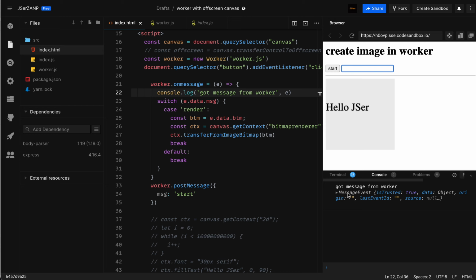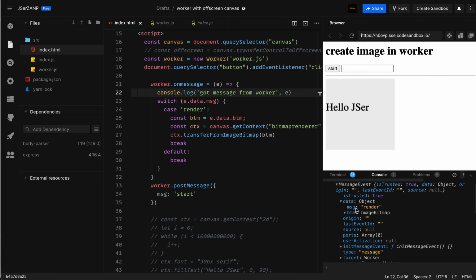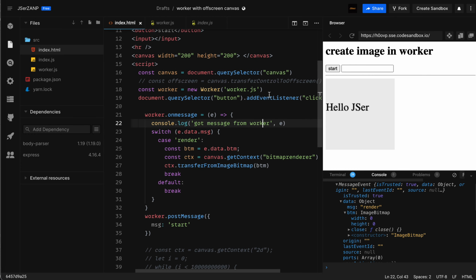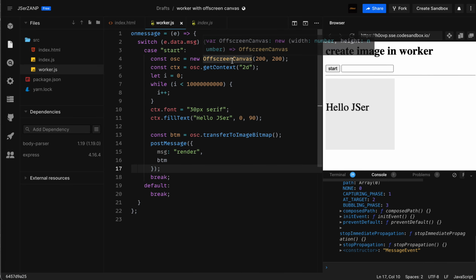You can see we got a message. It says the data is an object. The message is render this, and got the bitmap. So we got to render the bitmap. So you might think that this is not good, in that the canvas here is 200, and I need to create an off-screen canvas of 200 again. So it's not cool, right?